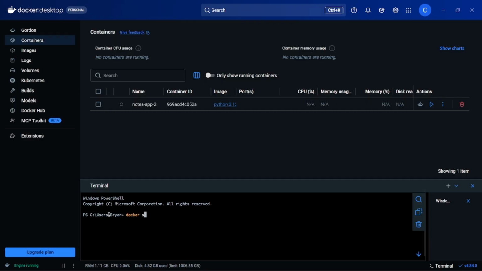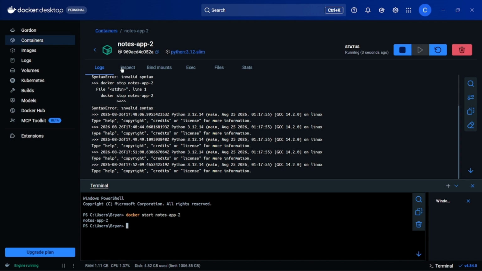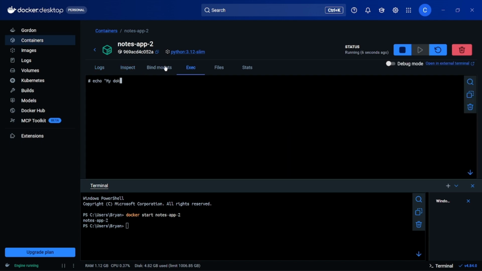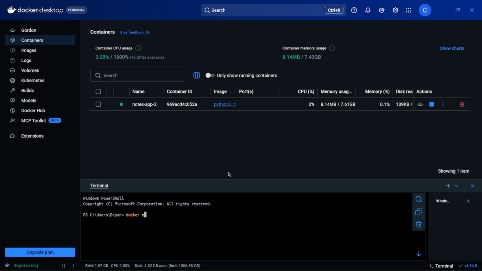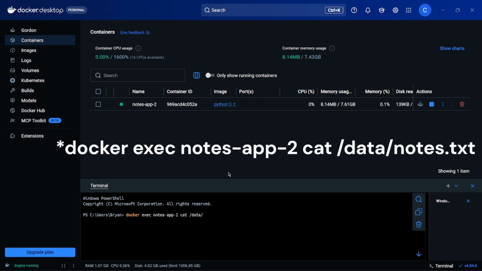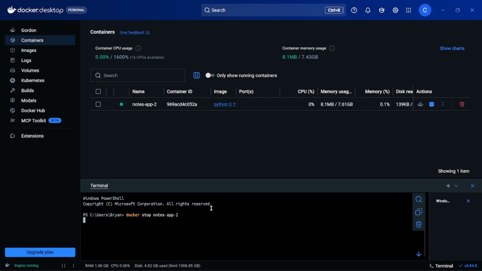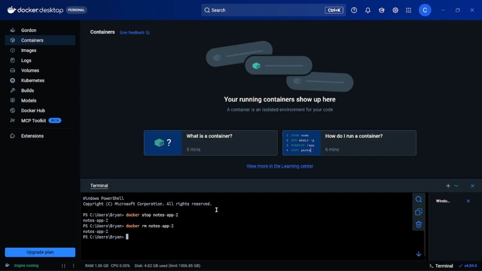Now let's actually create some data. Inside the container, we can run echo "My Docker notes are saved" into /data/notes.txt. And then cat /data/notes.txt. There's our data. Now let's simulate the container disappearing. Exit the container and remove it. docker rm notes-app. The container is gone, but remember, the volume isn't deleted.